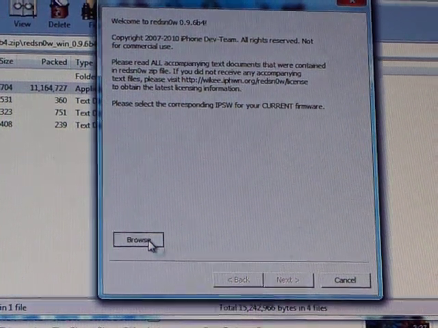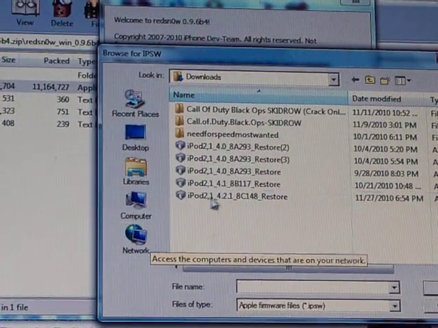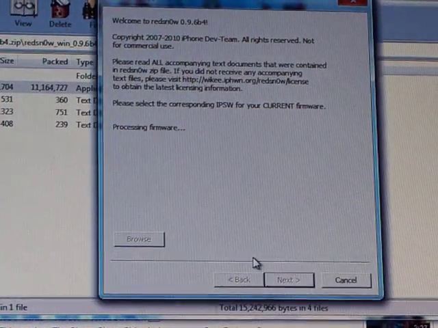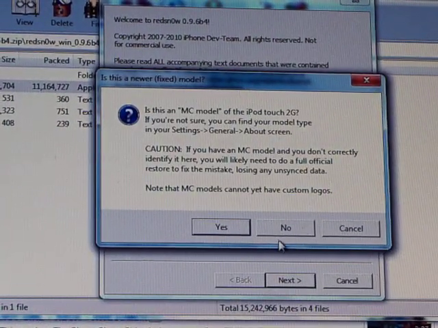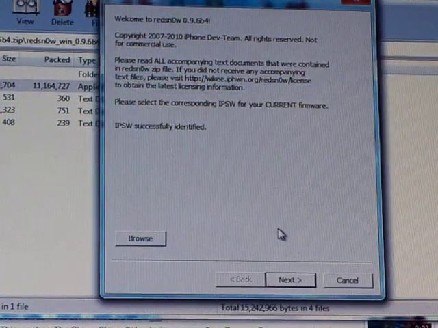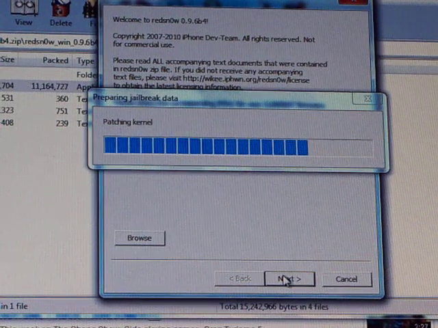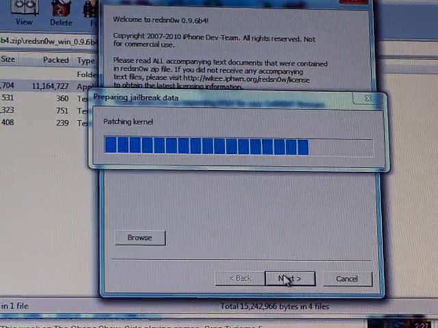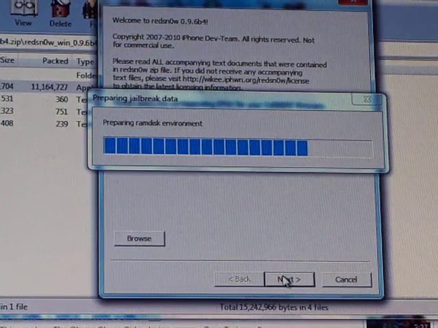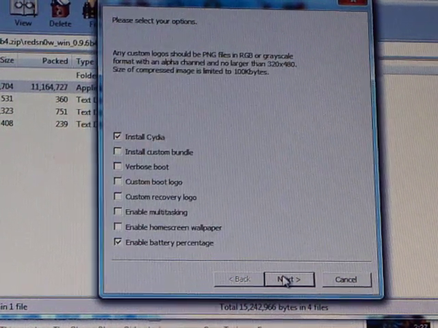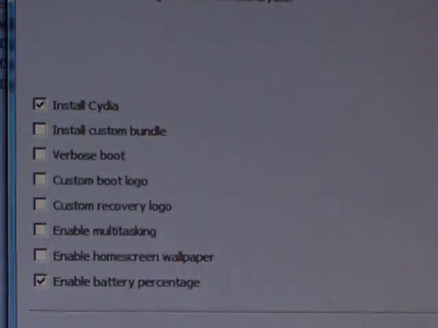So, open it up, browse the firmware, which is right here. Open it. Gotta process it. Is this MC? Apple Touch? No. Next. Alright. Let it do its thing. Alright, so now you have all this to choose from.